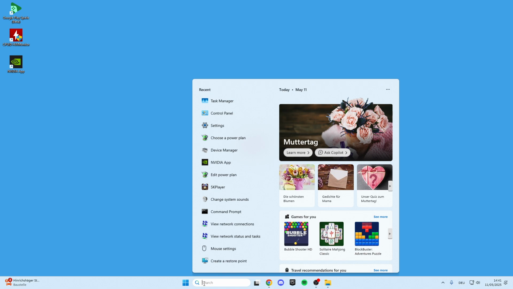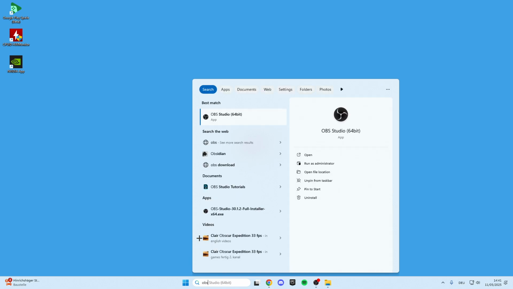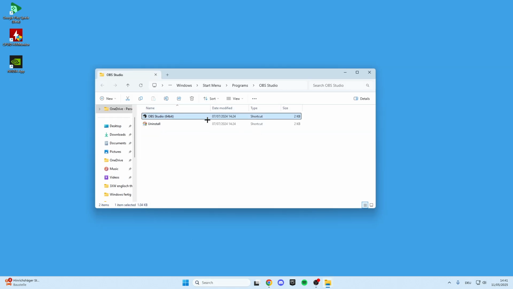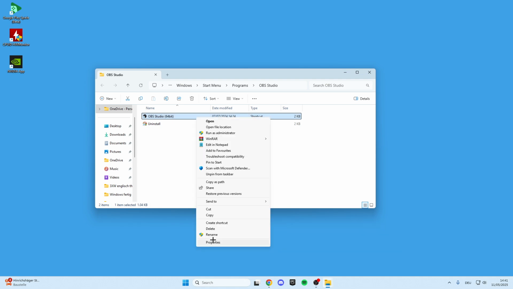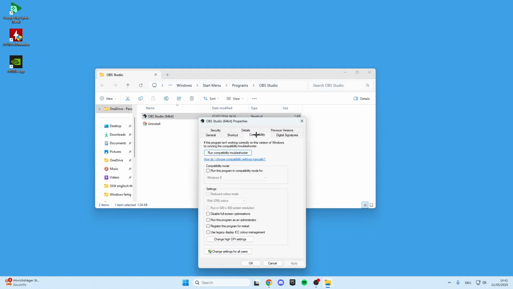After that we can go into the search bar and here we look for War Thunder. I do this now with OBS Studio for the example, but you type in War Thunder, here should be app, and then right click on it, and here you can run this program directly as an administrator, or we click on open file location, then this will pop up, right click on it again, show more options, properties, and then we click on compatibility, and here we can copy the settings to run this program in compatibility mode, disable the full screen optimization, and run this program as an administrator.